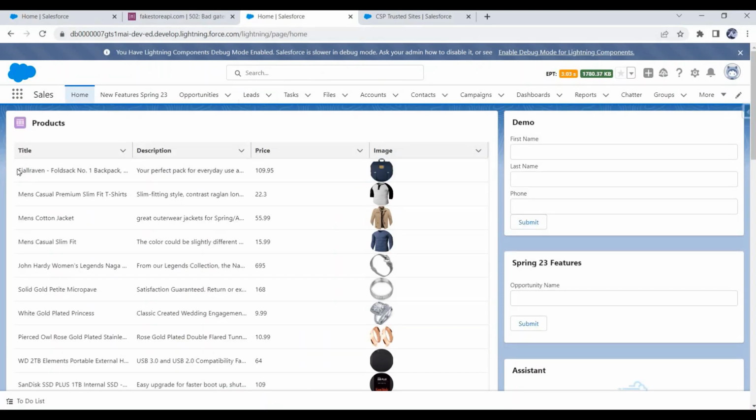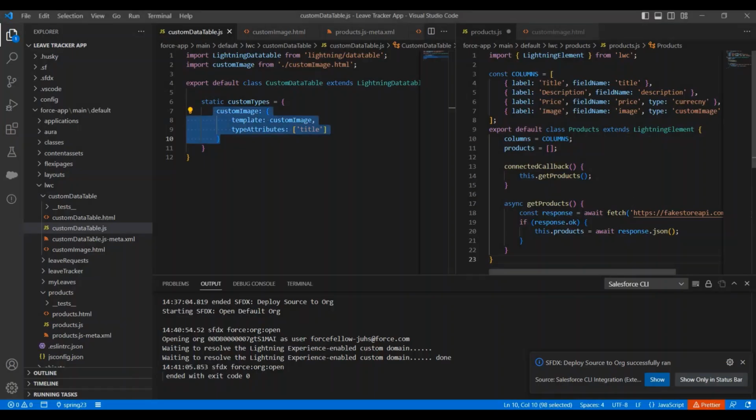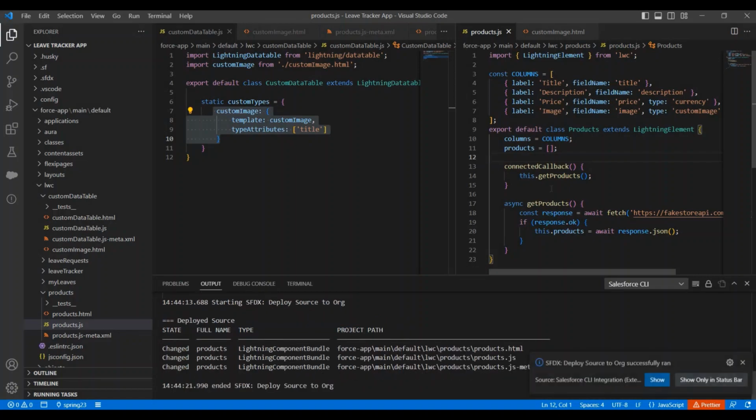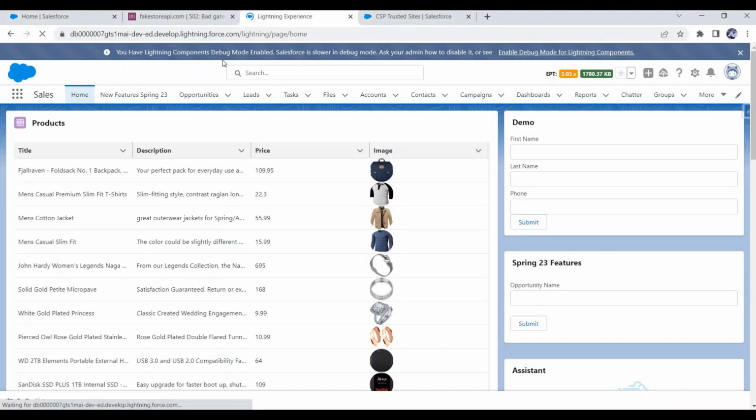Alright, now we can see our checkbox column is not visible here, and this price is not coming in the proper format. So let me check it again. Oh, there is a spelling mistake, so let me correct it. Okay, so let me redeploy it. Alright, now we can see the price in the correct format. I mean, it is right aligned with the rupee icon. And also we can see the image in our image column. So it means we have successfully created a new custom type to show images in the datatable.